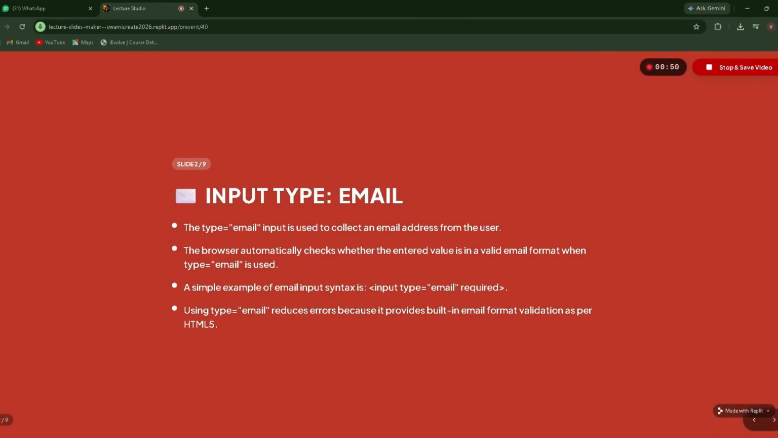Now, let's look at the email input type. The input type equals email is used to collect an email address from the user. One advantage of using this input type is that the browser automatically checks whether the entered value follows a valid email format. For example, we can write input type equals email with the required attribute. This built-in validation helps reduce errors and may improve the accuracy of user input.